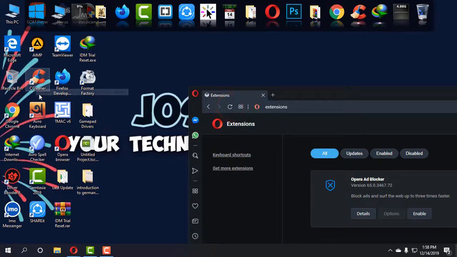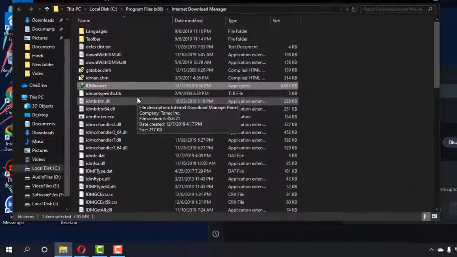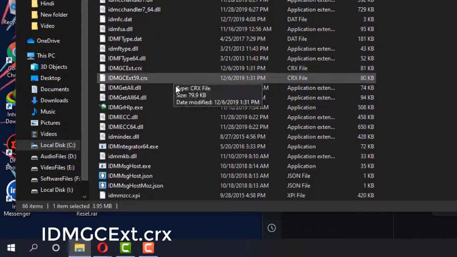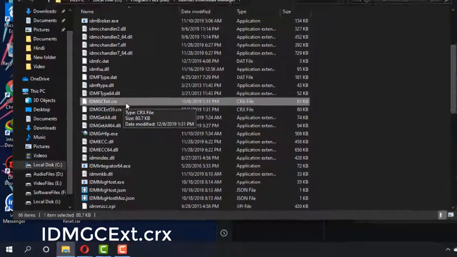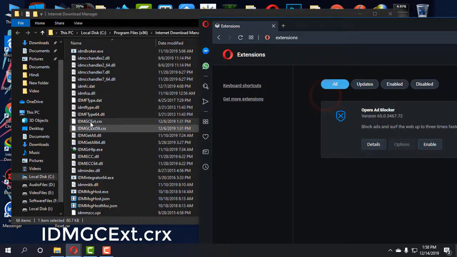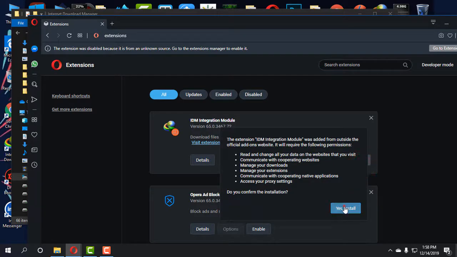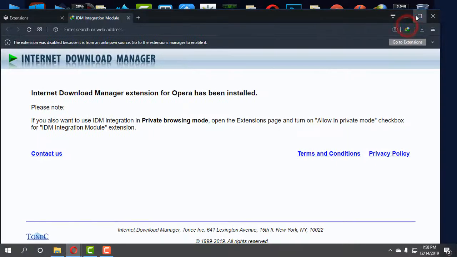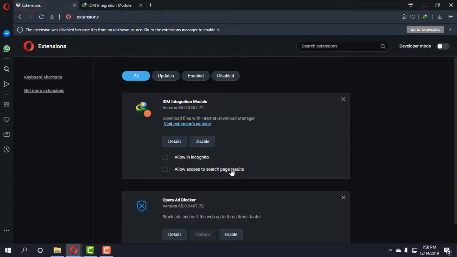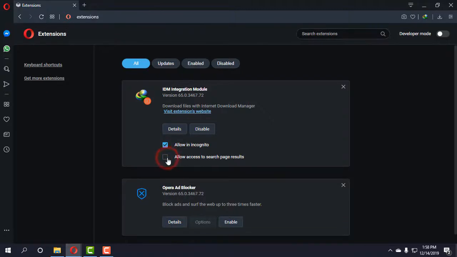Now simply go to IDM, right click and go to open file location. Now simply find the CRX file. This is the extension file, and now simply drag it to the Opera Mini from the folder, and when it is there, just simply click on install, and within a short while it will be installed in your system. And now you can easily work with your Opera Mini browser with the extension of Internet Download Manager.